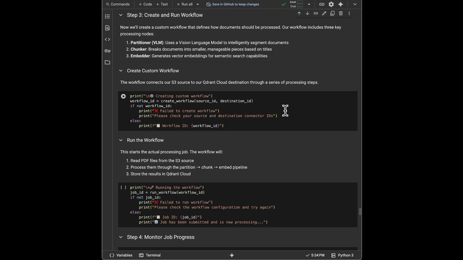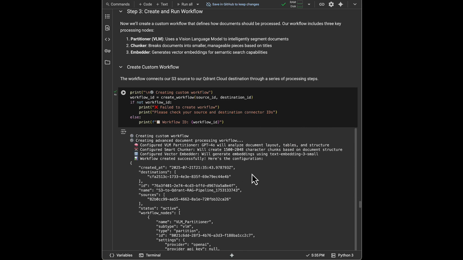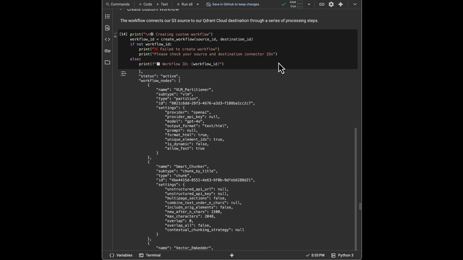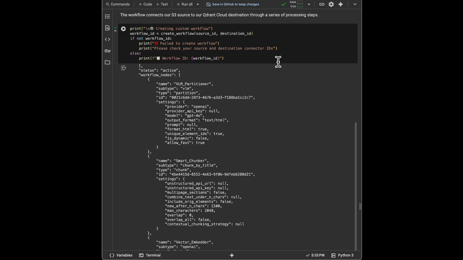This is where Unstructured composability really shines. We're building a custom workflow with 3 nodes that work together. Let me execute the workflow creation now. After running create workflow, you can see individual nodes of our workflow.